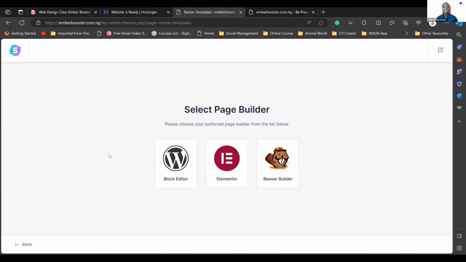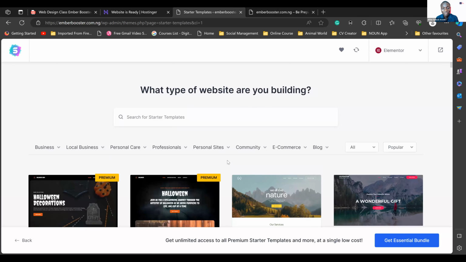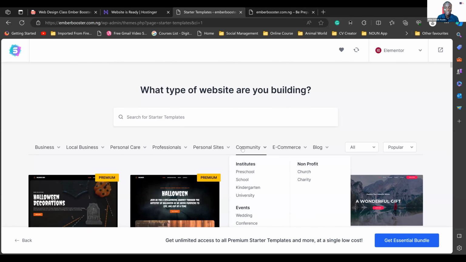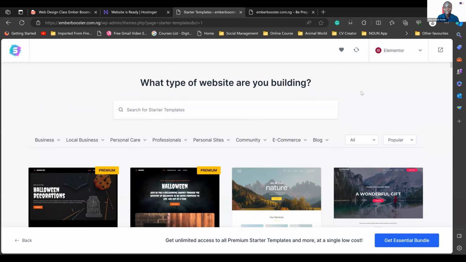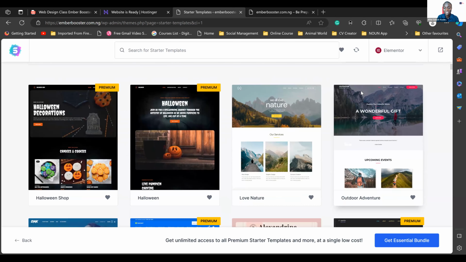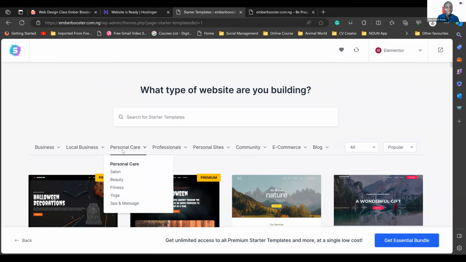So the first thing you do after you have clicked on install starter template is to select a page builder. So select your page builder, Elementor, that's the one we are using. We are not using the block builder by WordPress, okay? Then the next thing is, what type of website are you building? So we are trying to use a template to start our website. So let's just pick anyone that interests you.